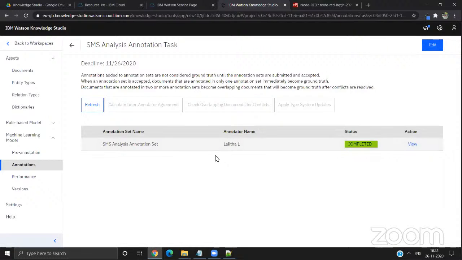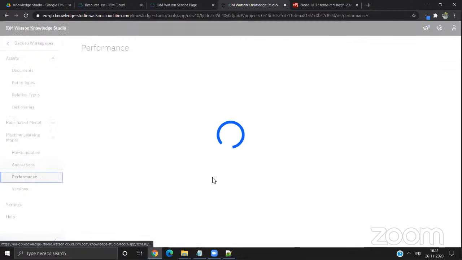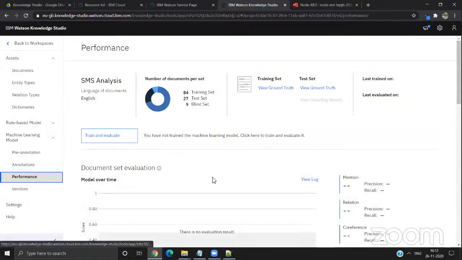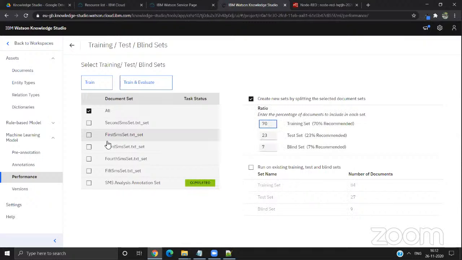So to train, what we'll do is, you have to go to performance. Everybody click on performance. Everybody on this page, please confirm if you are all on this page. Click on train and evaluate. Select the checkbox which says SMS analysis annotation set, for which the task status is complete, and click on train and evaluate.